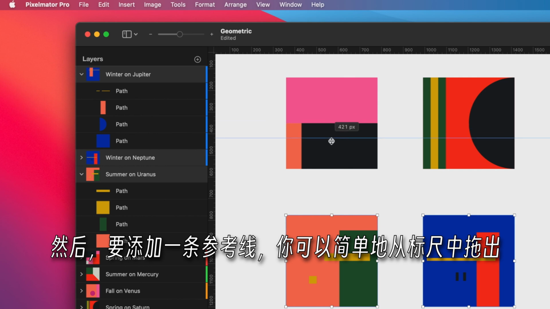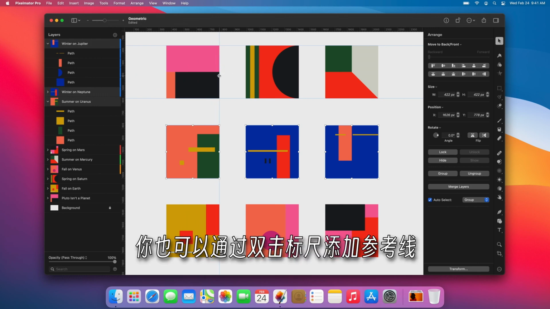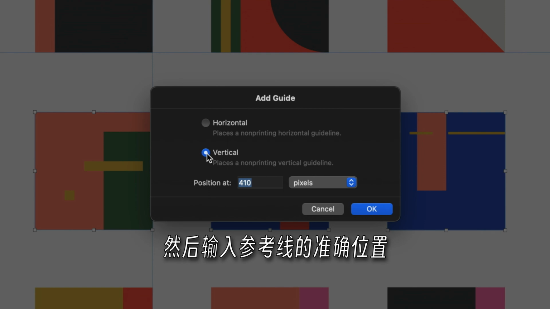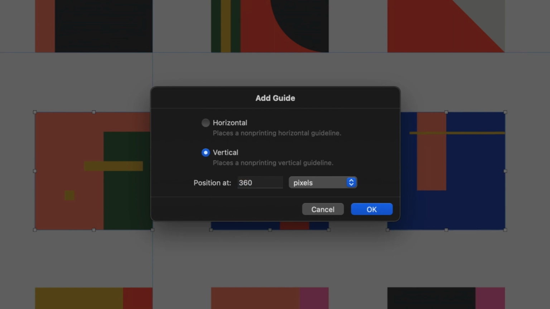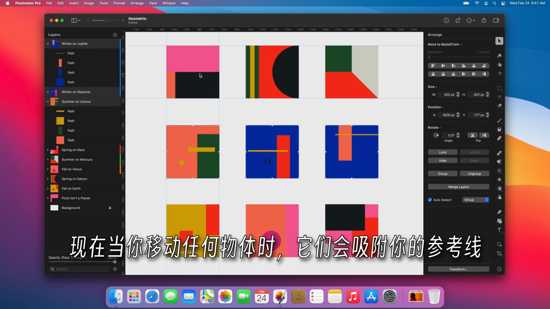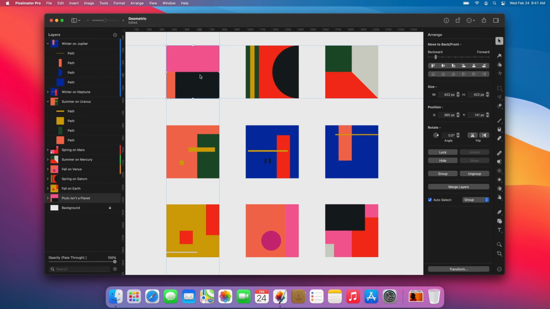Then, to add a guide, you can simply drag it out from a ruler. You can also add guides by double-clicking a ruler and entering the exact position of your new guide. Now, when you move any objects, they will snap to your guides with pixel-perfect precision.